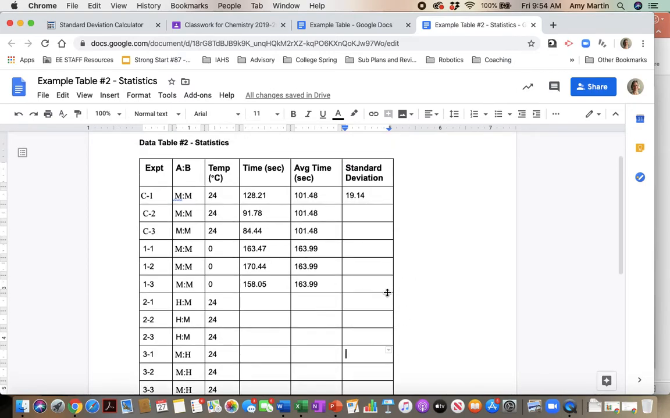All right. Please ask me if you have any questions. We will have our data table statistics all filled in. And then I said there was going to be reflection today, but I decided this was plenty to do for one assignment. So you will reflect on how precise your data is based on these standard deviations. You will do that when you come back from spring break.